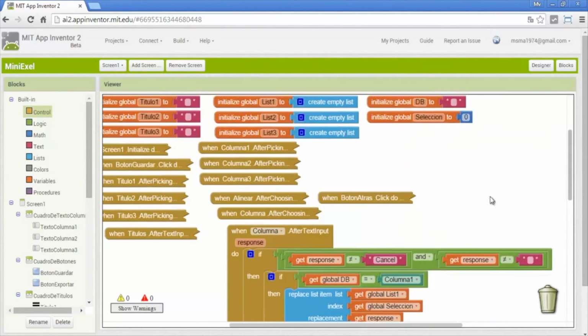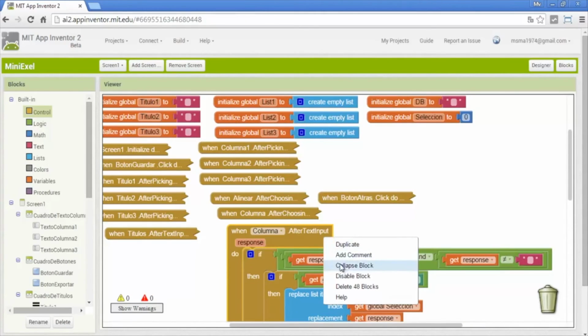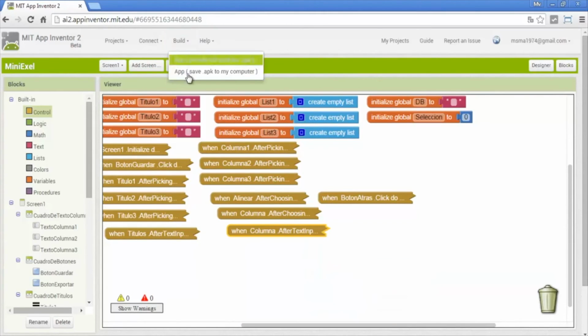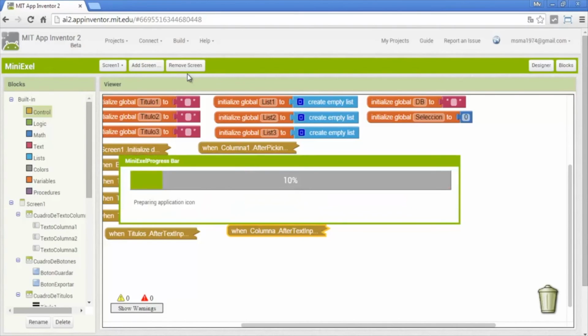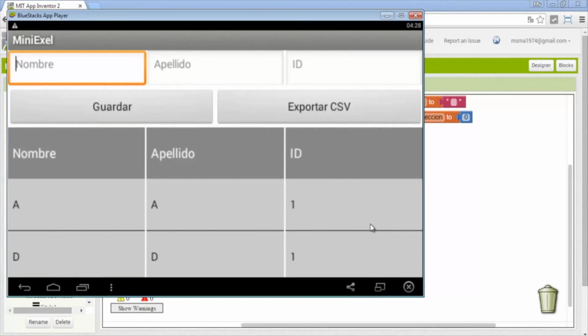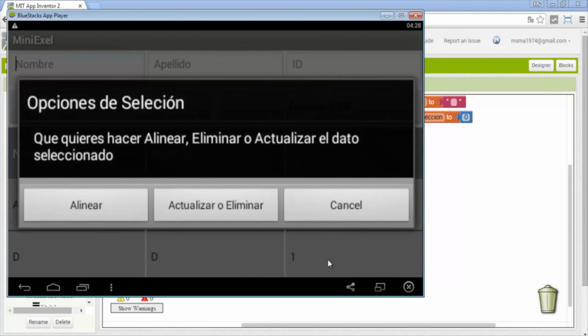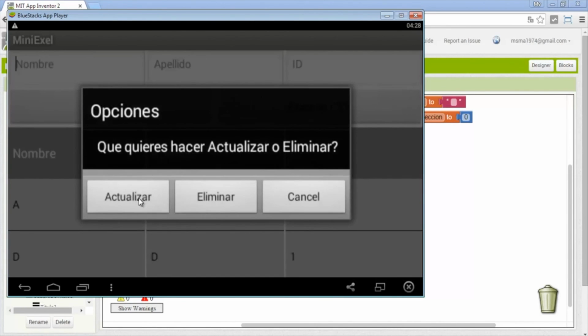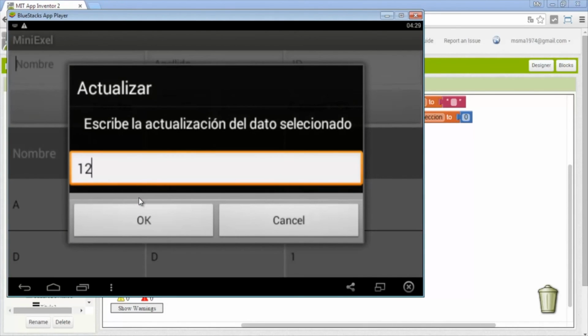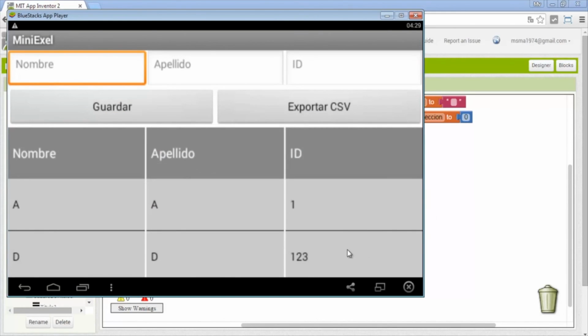Well, okay, let's see if it is working now. Build the app. Okay, this is the app. Update 1, 2, 3, and now it's updating. Okay, this is all for this video.